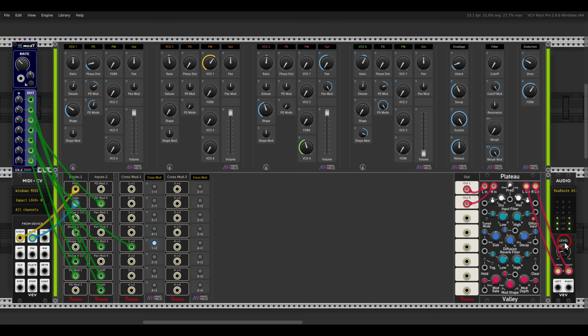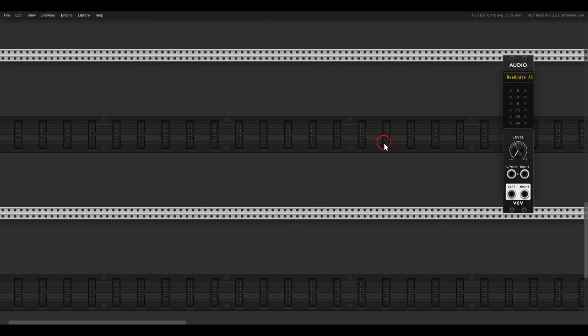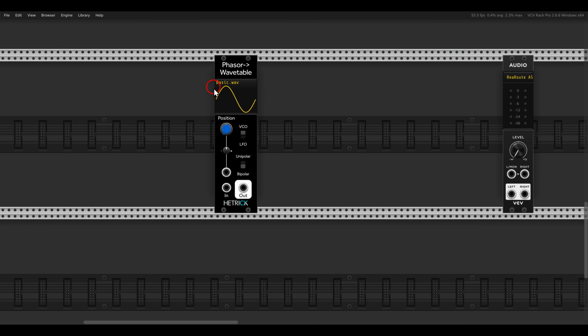So today we will build the phase modulation and phase distortion synth setup. This is what it looks and sounds like. So the main sound source we will use is the new phasor wavetable module from VCV.